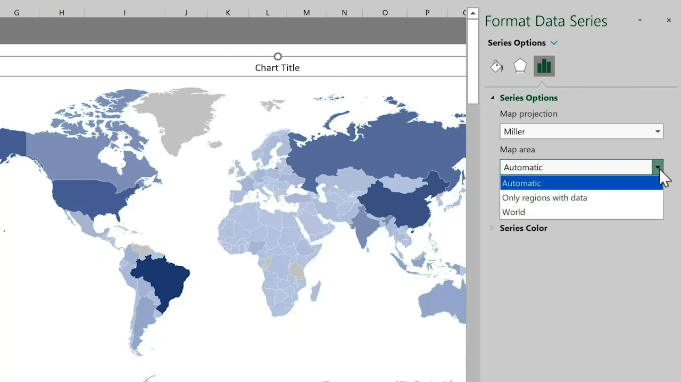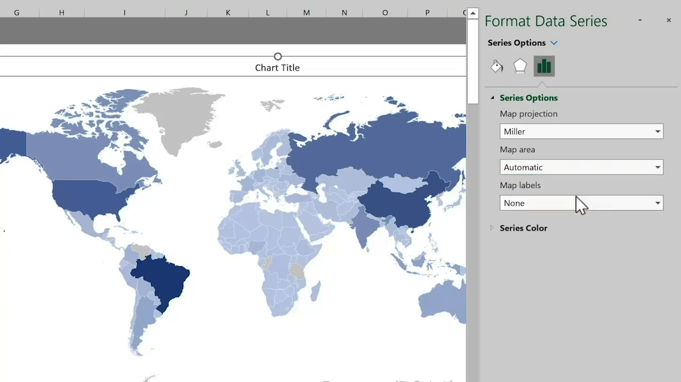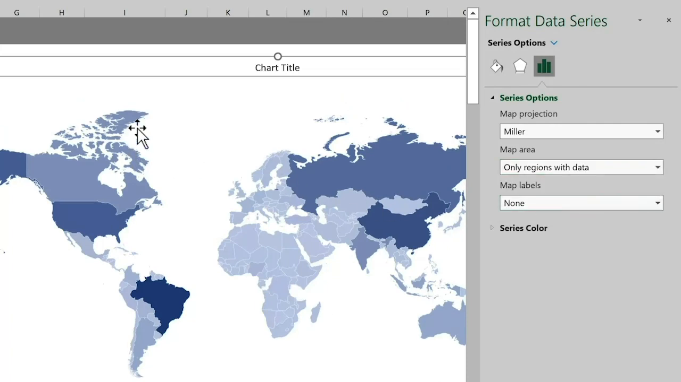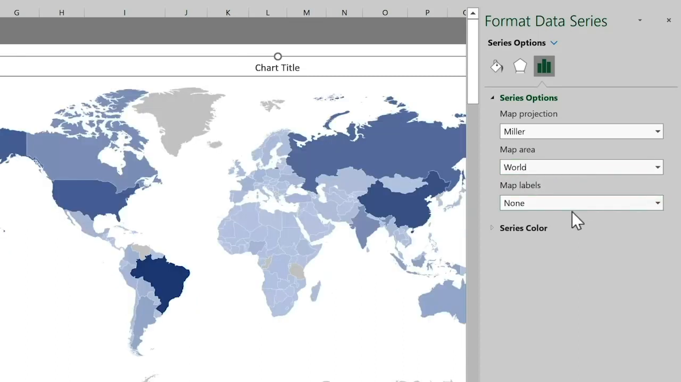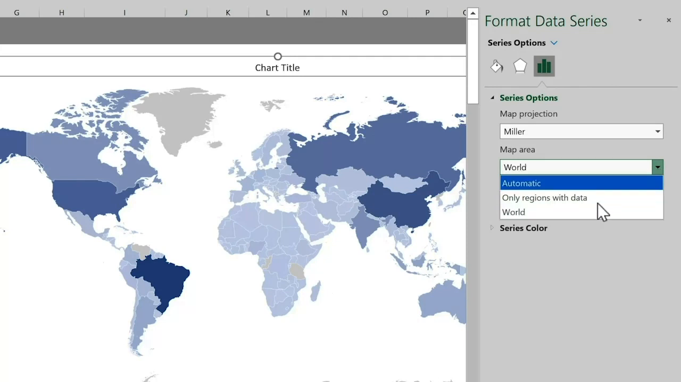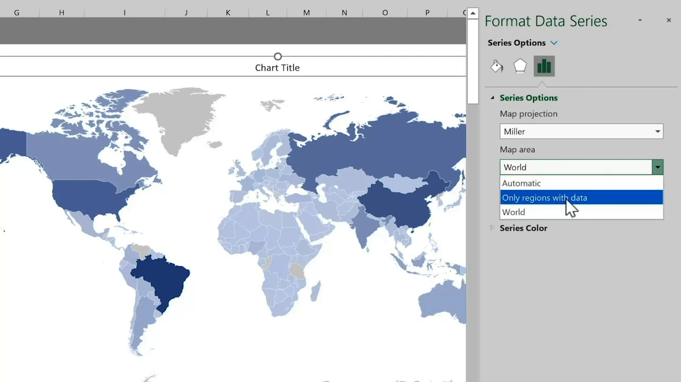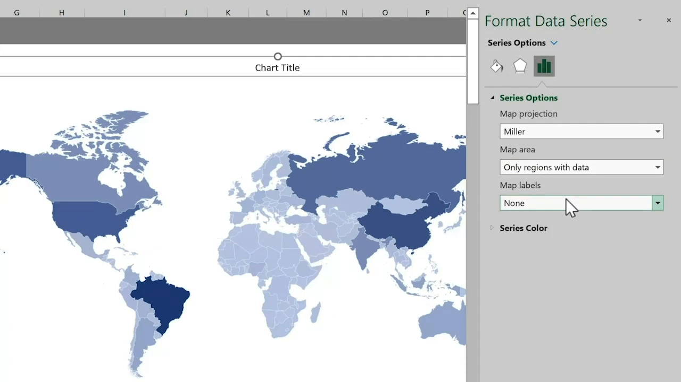There are two other options, however. I can show only regions with data, and what that will do is hide all the regions that don't have data. So you can see those grayed out areas have disappeared, as has a little piece of Africa and a little piece of South America, because we don't have data for those areas. The last option is world, and that will always show the whole world map regardless of which areas have data. Now for ours, we actually want to force it to zoom in on particular areas as we filter, and for that we're going to need to use only regions with data.